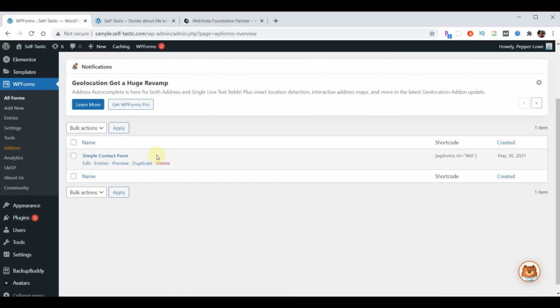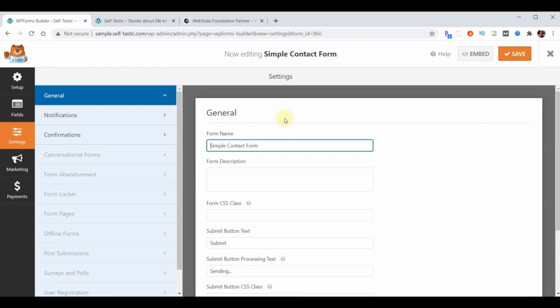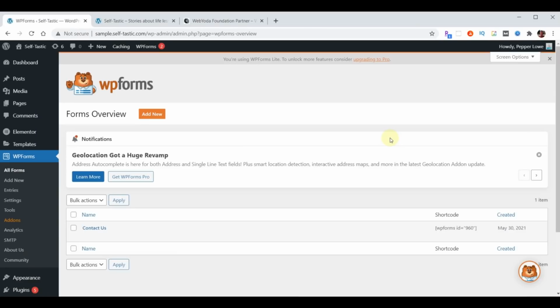I don't really like this name. Let me make a change to that real quick. So we'll choose that name. And where it says simple contact form right there, I clicked on it. And we'll just call this our contact us form. I can hit save. I can close that. Just makes more sense. And you know how to make that change.